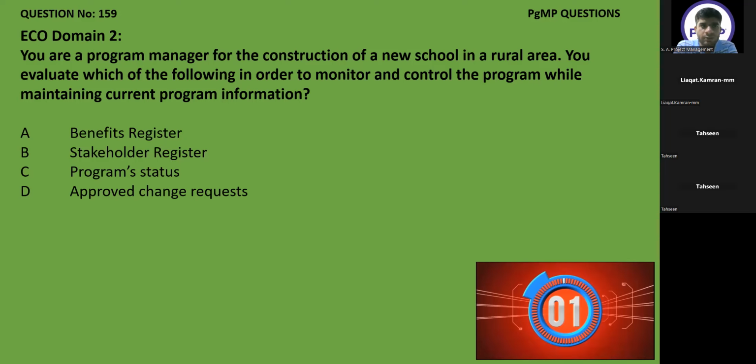Benefits register and the others are in other domains. Just to add on, the correct answer is C. When we use the elimination technique, B is out of question because stakeholder has nothing to do with the information of the program. Then we have D, approved change request. This is a made-up term, nothing to do with it.